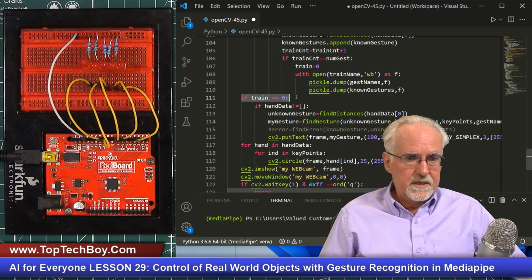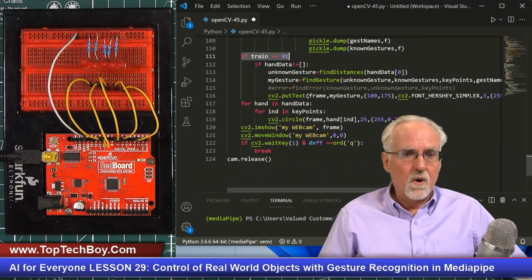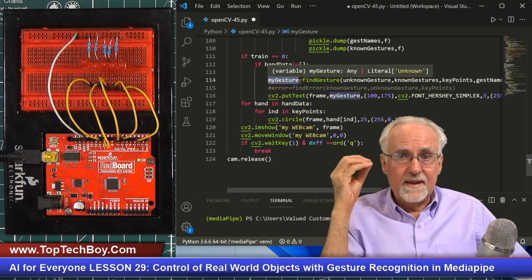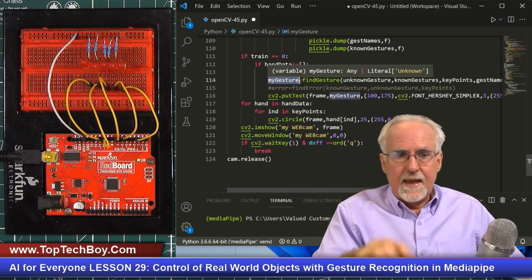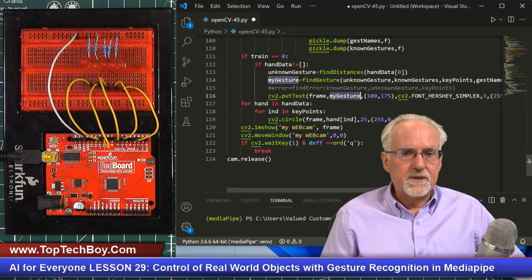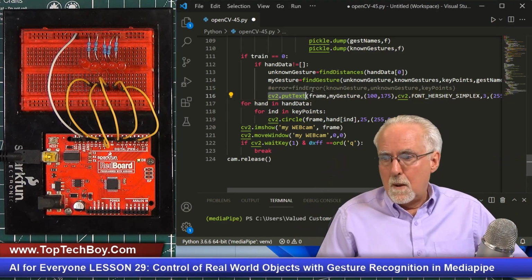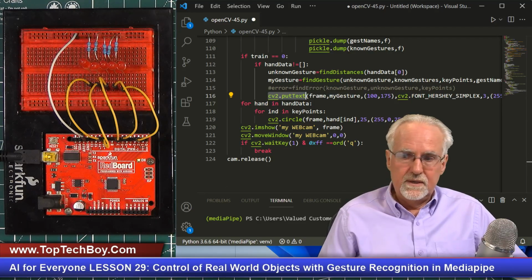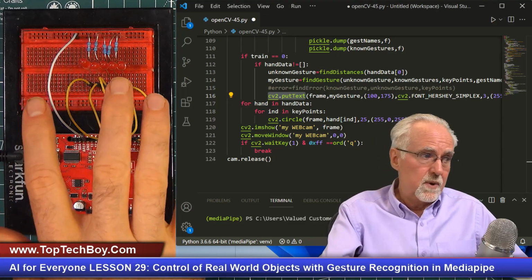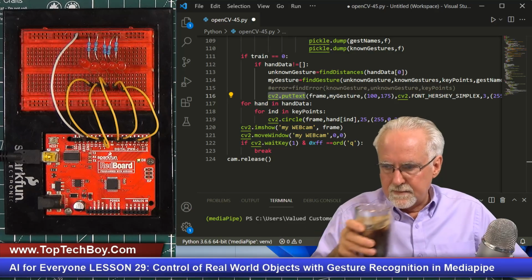But if train is 0, in this part of the code, what am I doing? I am recognizing. And what is it that I recognize? I recognize and I determine what my gesture is. Okay, and so my gesture is the name of the gesture. And one of the things I do with my gesture is I display it on the screen. I display it on my window. But what else do I want to do with my gesture? I want to send it to who? I want to send it to our friend, Mr. Arduino. Does that make sense?